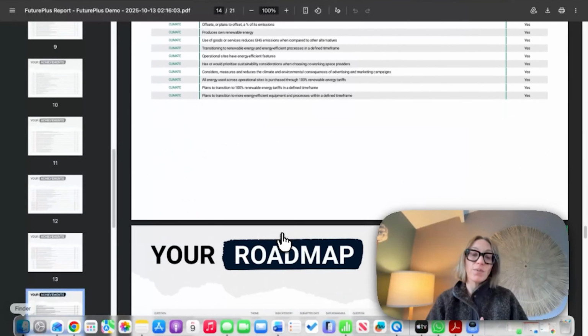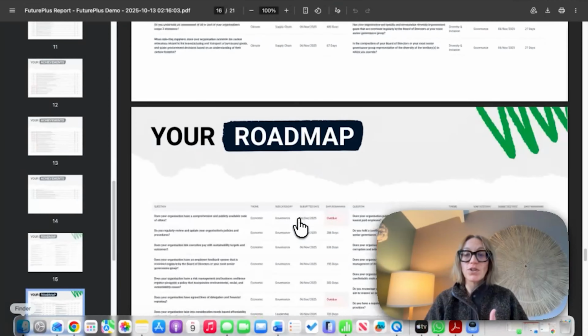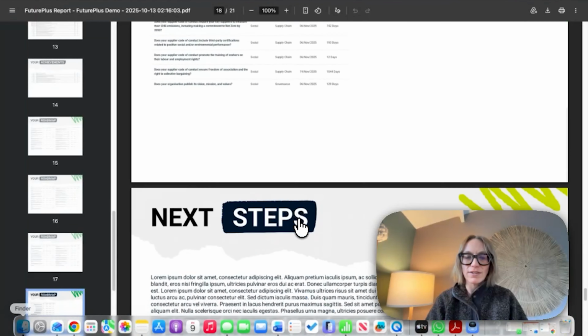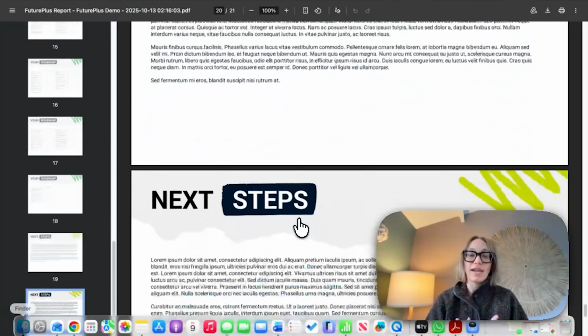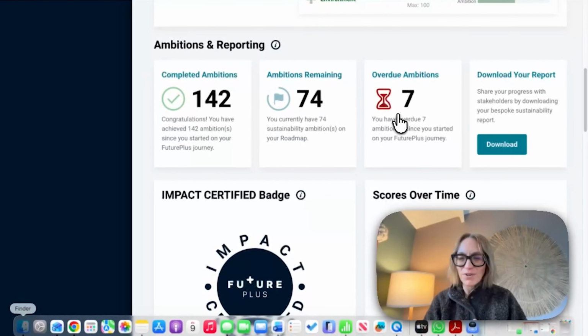And then also we have the roadmap. So everything you said you want to do, the time frame that you want to do it, and whether or not it's overdue or how long that is to come. And then also the next steps, which is written by your FuturePlus advisor. So that's available to download at any particular point in time, rather than that sort of rush when somebody asks you for all of your ESG documentation.